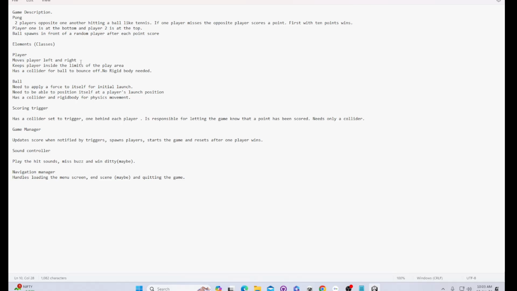Then we've got a sound controller that's just going to do those little buzzes that you get when you miss, and the sound when the ball hits the player. And of course, maybe play a little ditty when we lose or win. And then we've got our navigation manager, which is basically just going to take us from our menu to our play scene and to the end scene, and then back to the menu so we can start again.